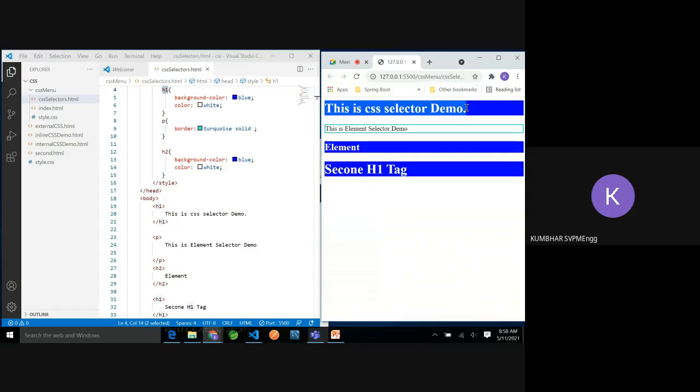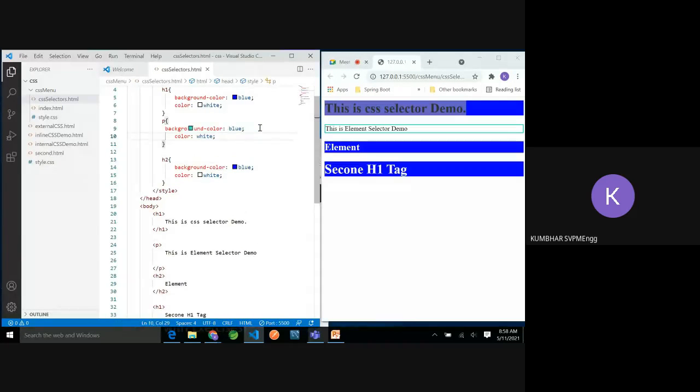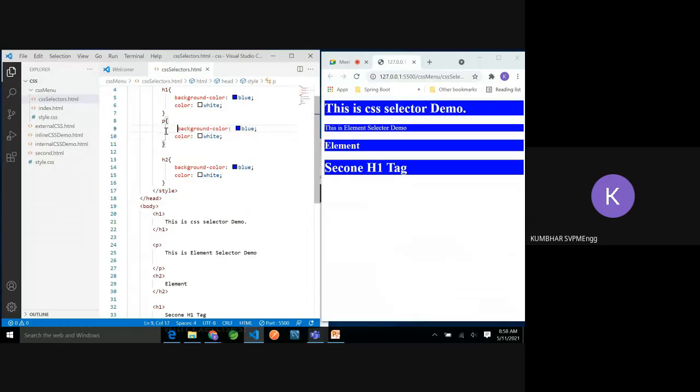What I was trying to tell you, suppose h1, h2, and let's say for the paragraph also, I want to apply the same style. Don't you think we are writing the same code three times? Yes, this is the redundancy. The same style I am giving for three elements. Correct? Do you understand? Yes, sir. Okay. So can we overcome this?